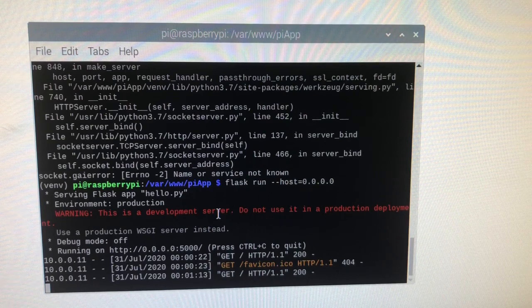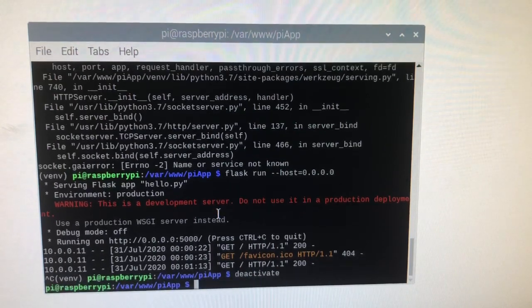Now I will press Ctrl C to exit and type deactivate when I'm done.